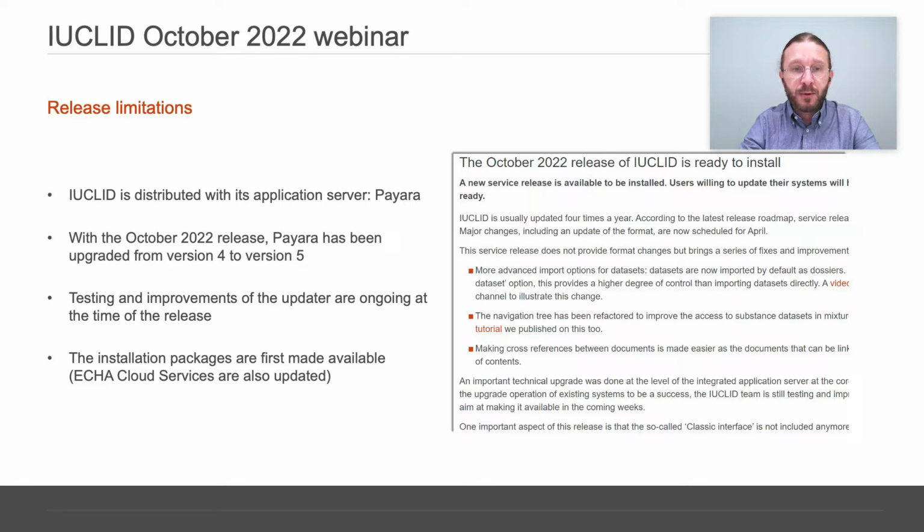We have been able, though, to deploy the new version of Euclid in the ECHA cloud services. So the 20,000 instances that we currently have on these cloud services are being updated at the time of the release. You will, of course, find more information in our news alert on the Euclid 6 website.